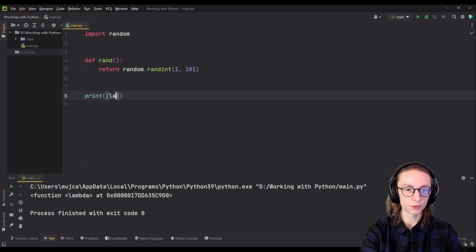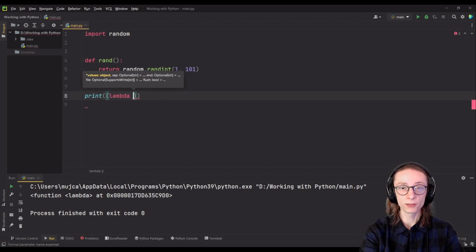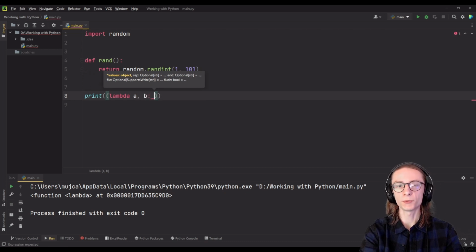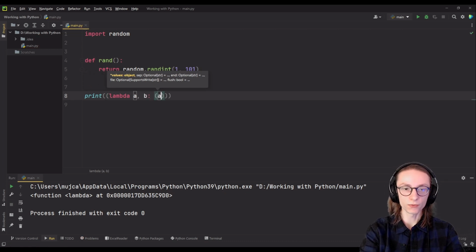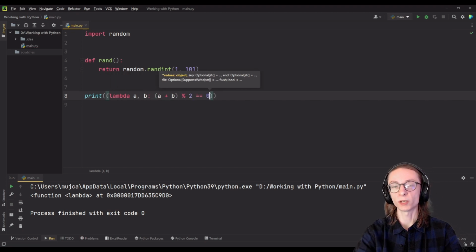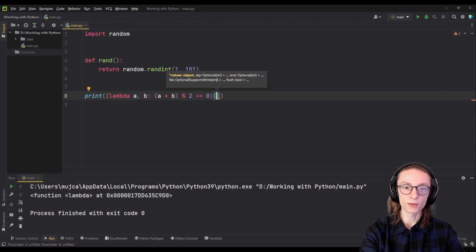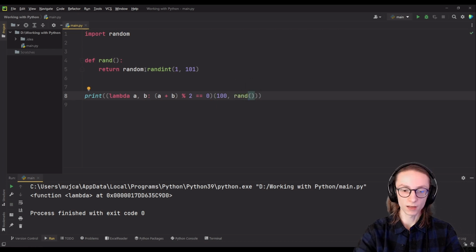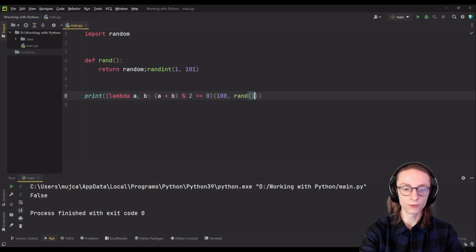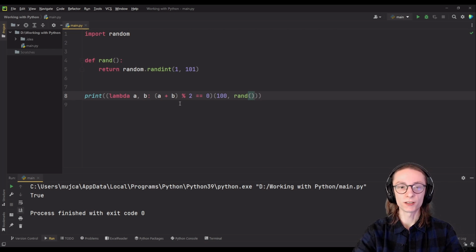And now that we have our function, we will create a lambda function which will use it. Let's define our lambda, which will take in two values, the first one being a, the second one being b, and then we will do the same thing as previously. So check if a plus b is divisible by 2, and we are going to pass as parameters the first value, which let's say is 100, and the second value, which will be our rand function. And if I run it, as you can see, it prints out false, false again, and then it prints out true, because we're actually getting random integers from our rand function.